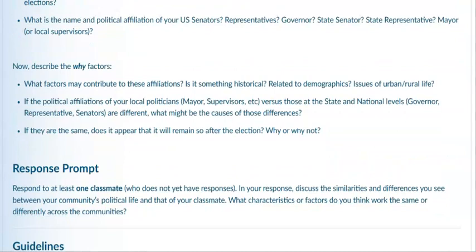Then describe the why factors. What factors may contribute to these affiliations? Is it something historical, demographic, issues of urban versus rural? If the political affiliations of your local politicians are different, what might be the causes of those differences? And if they are the same, does it appear that they will remain so after the election?